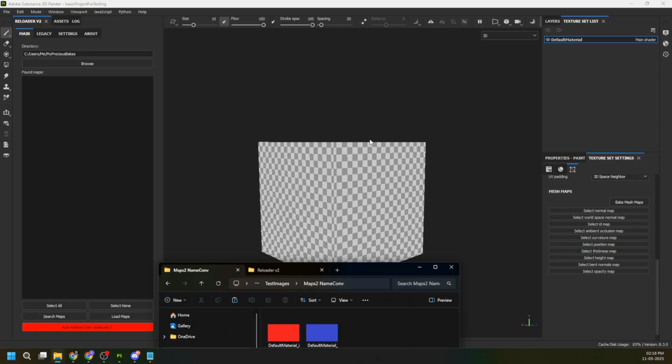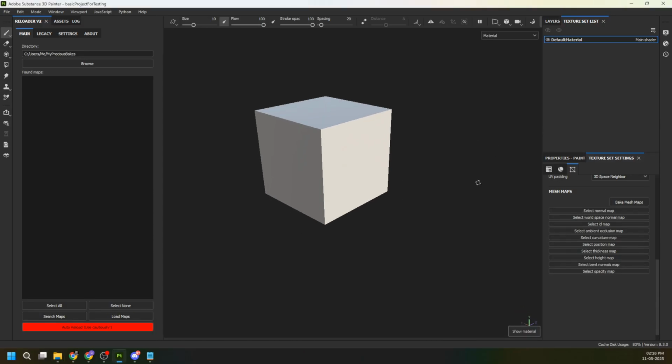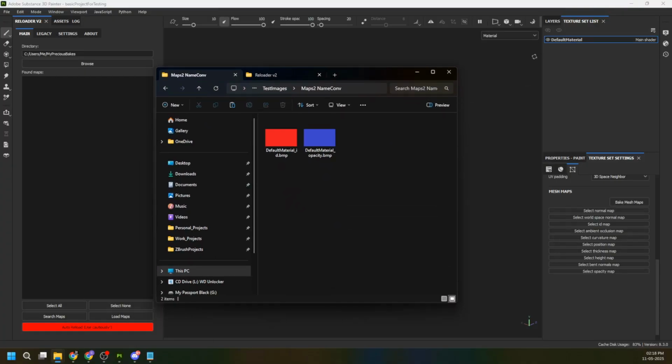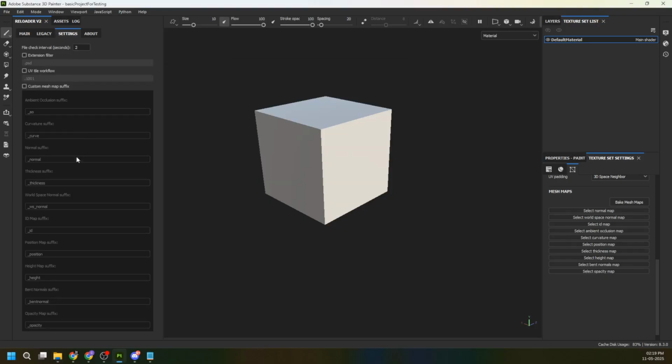So right now we have a cube with no mesh maps, and the name of texture set is default material. Here I have two textures. One is an ID map, one is an opacity map. So the naming convention is texture set name and then the suffix for the mesh map name. And you can check that here, and you can even customize it if you want to.